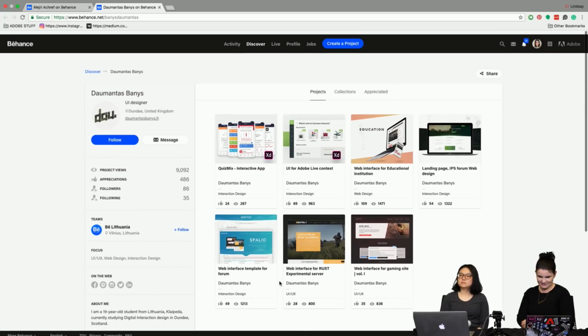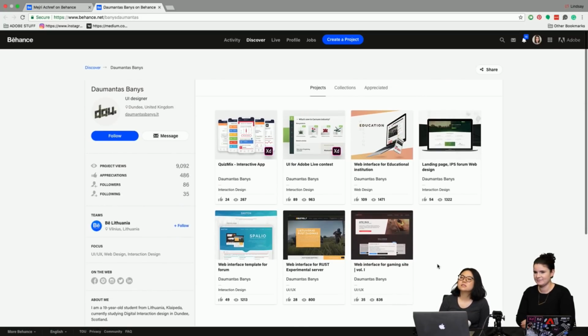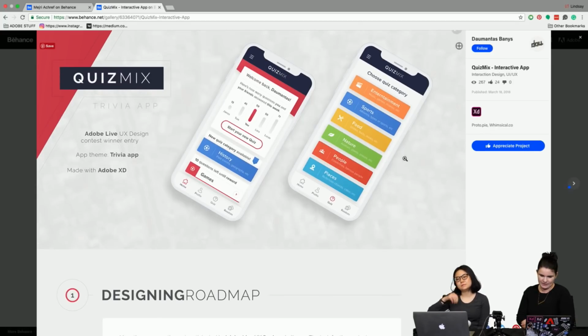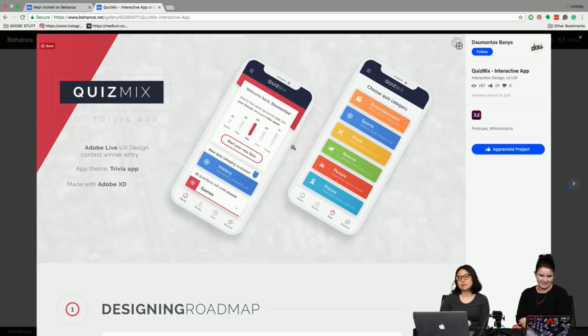Good? Okay, which one should we check out? The first one, I think. The Quiz Mix interactive app. Wow, right off the top. Love the colors.